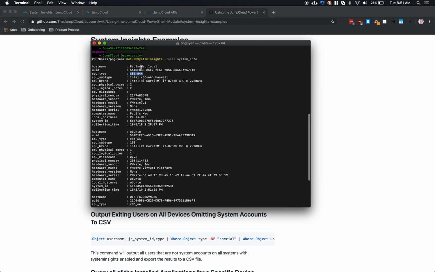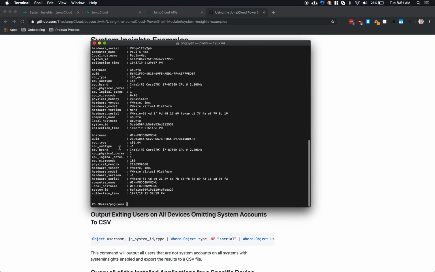So here I have my Mac computer, my Ubuntu computer, and my Windows computer. As you can see here, it has some basic information such as host name, CPU type, physical memory, hardware vendor, make and model, serial numbers, and computer name.